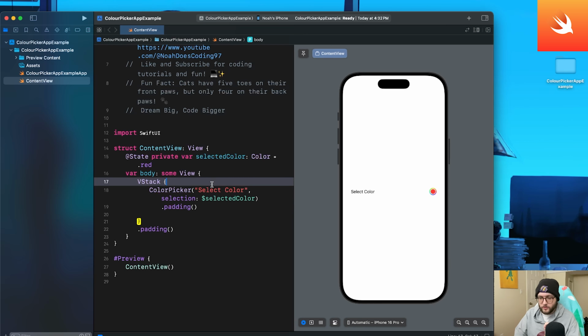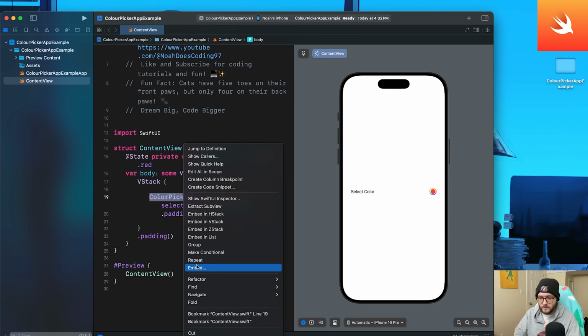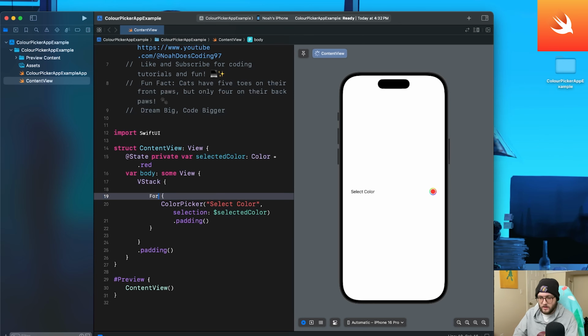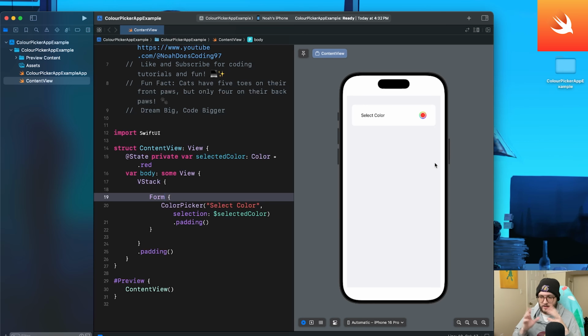Color pickers are also usually found within forms. If we were to embed this in a form, this also adds a little bit of padding there, and it makes it clear to the users, so you can use a form if you'd like. For the purposes of this video, I'm going to remove the form.